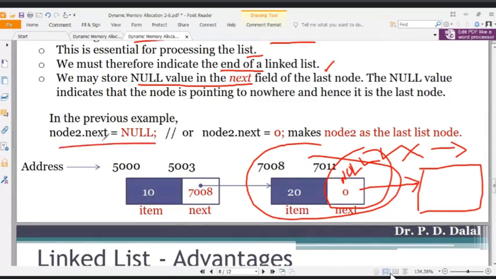So you can write node2.next equal to null or node2.next equal to 0. 0 or null, both values are valid.